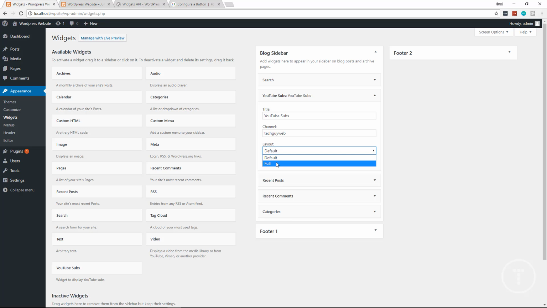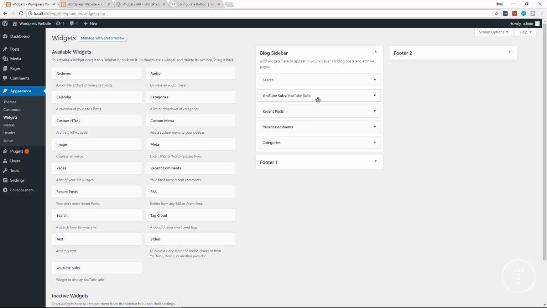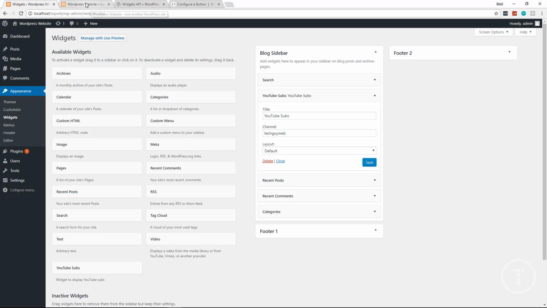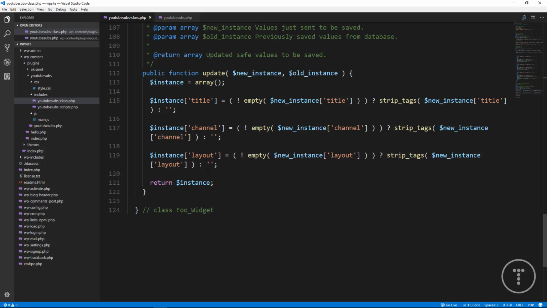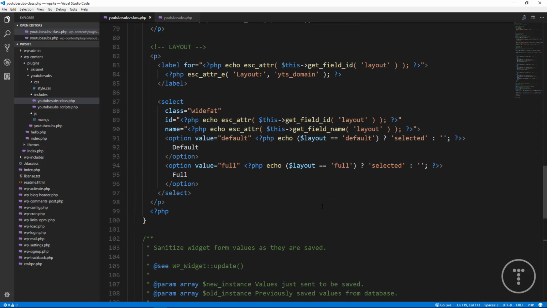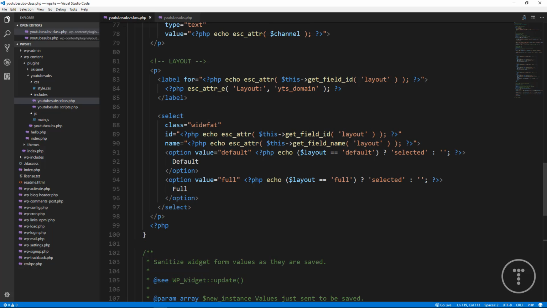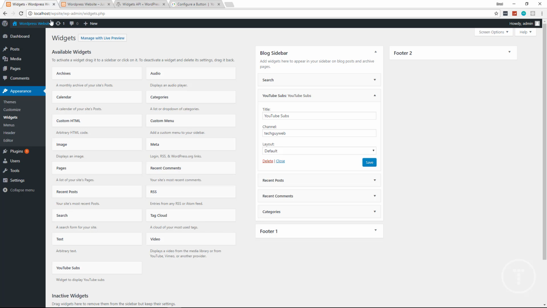But if we go and we change it to full and we save, wait a minute, say full and save. Okay, so it's not saving for some reason. Let me see what I did wrong here. So if we go down to update, let's see, instance layout, new instance layout. So that should be saving. Did I not save this file? Something up here maybe. Let's try it again. So full save. Yeah, it's not saving. Is this stuff saving? Tech Guy 1, Tech Guy Web 1, that saves. I'm not sure why this is happening.